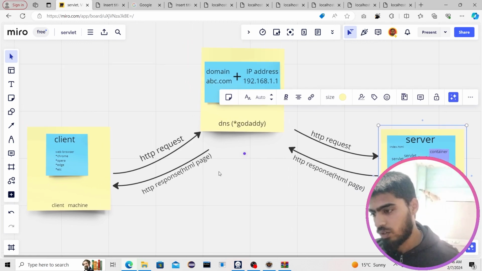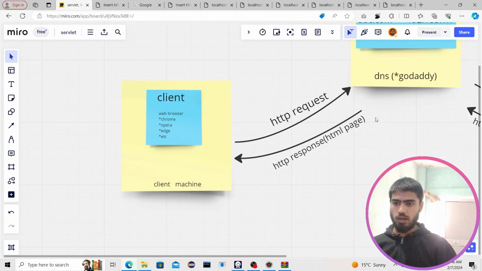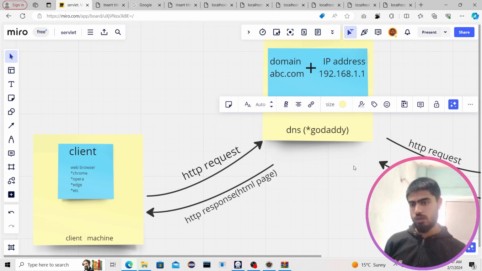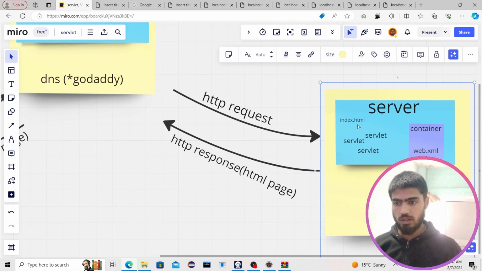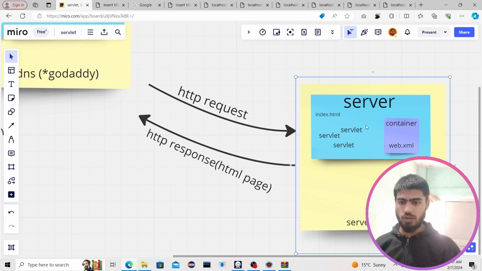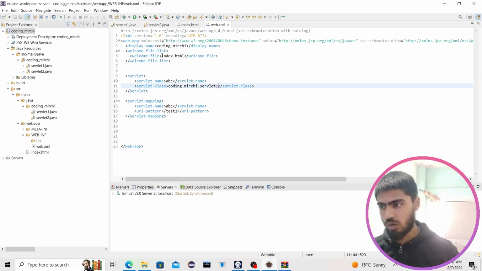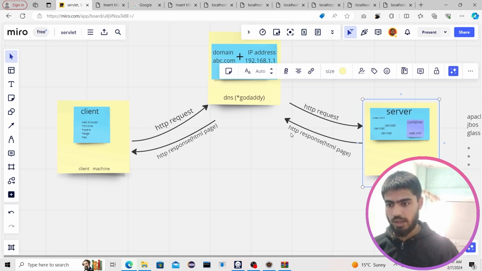If you want me to let you recall this again, then client is calling in abc.com. abc.com is bound with the IP address of the server. That server has an application, and that application has .html. Server also has web.xml, through which index.html is getting represented on the client side as HTTP response.